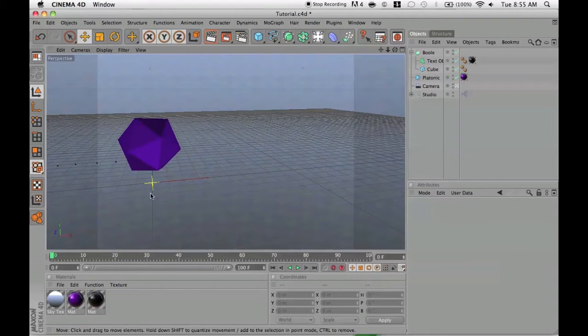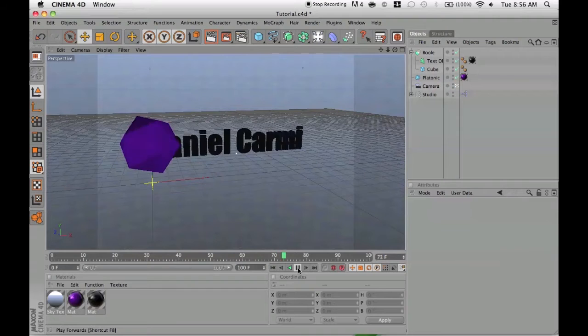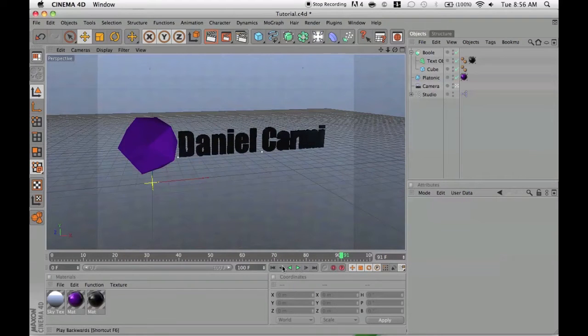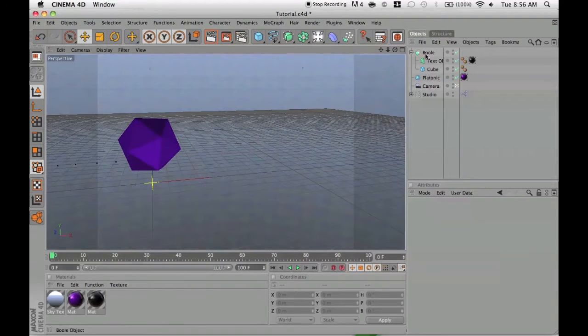So here I have a very basic scene. I'll play it through. I have a spinning Platonic, and my name comes out from behind it using this bool thing, which makes my name invisible behind the cube, but that's for another lesson. Now this entire thing is very basic.